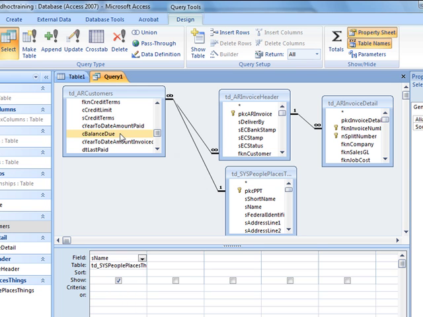So I'm going to go ahead and arbitrarily double-click that and put it down as my second piece of information. Well, while I'm at it, let's get the amount that they've paid. So here's the amount that we've invoiced. We'll put that alongside of it. And here's the amount that they've paid.